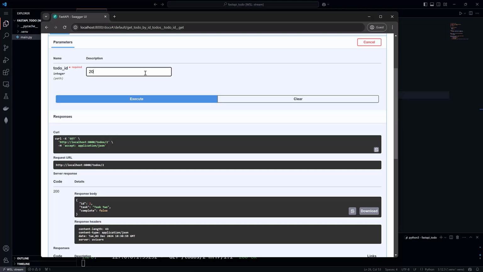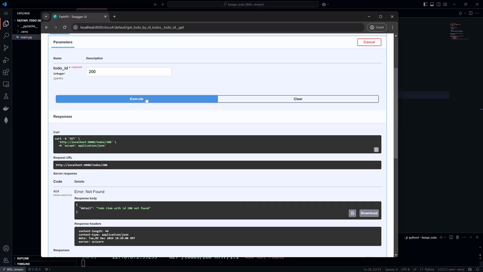Now enter 200 and click the Execute button. The application returns a response with a 404 status code, and in the body, it returns the detail message from the HTTP exception. Go back to the input box and enter ABC.